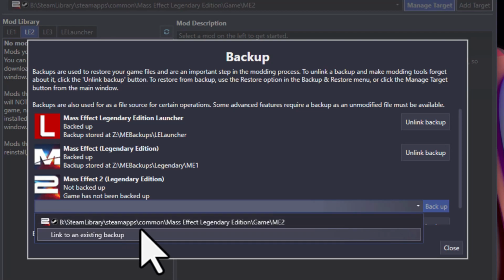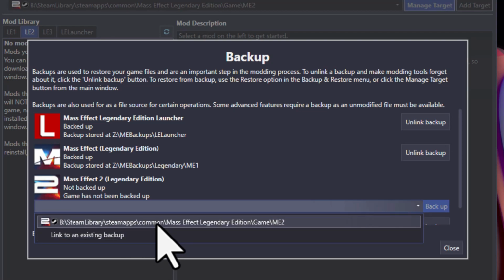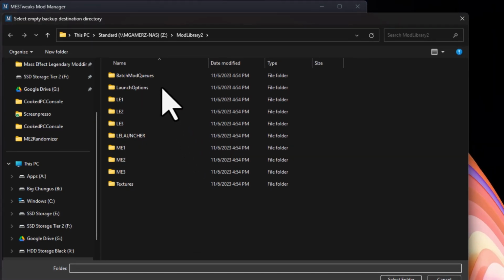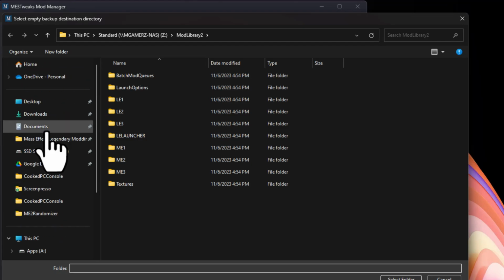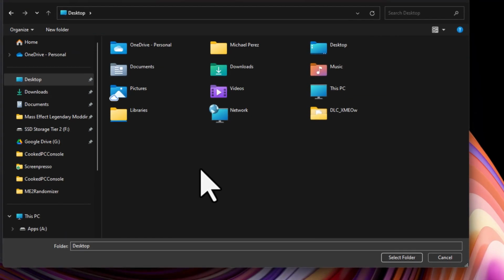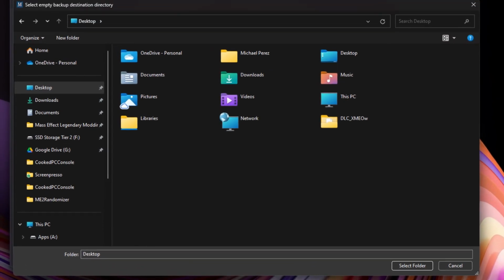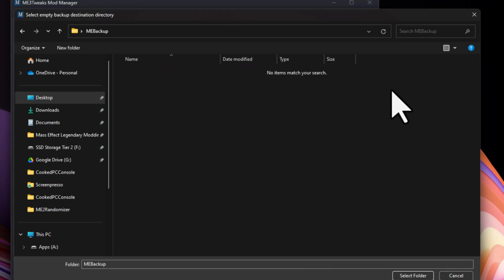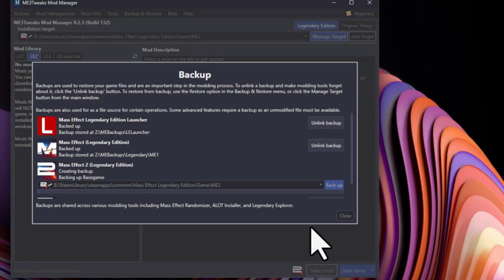So we're going to click on our game path here, and then we will click backup, and it will ask what languages we want to use. This will shrink your backup. I use English only, so I'm going to pick English. It's then going to ask us to pick where we want to save our backup. I'm just going to put it on my desktop. Again, don't put it in the game directory. I'm just going to make a new folder called ME Backup. To do that, we're going to hit Select Folder, and it will start creating the backup in here.